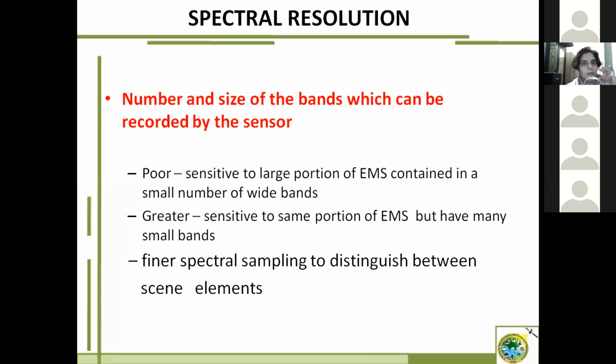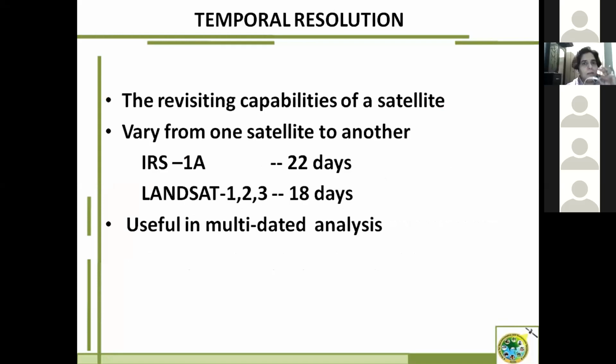Temporal resolution is very important because it depends completely on the capability of the satellite. It varies: one satellite covers a round of the Earth in 22 days, whereas Landsat 1 to 3 takes one round in 80 days to cover the whole Earth. So these are useful in multi-dated analysis. You can analyze on a monthly basis, maybe an annual basis, and get information on those.